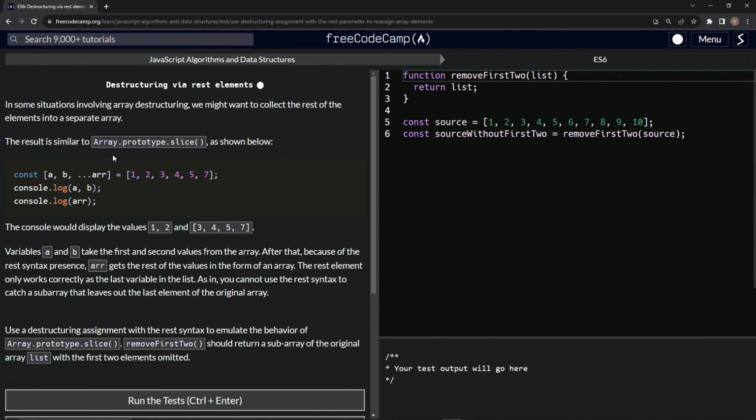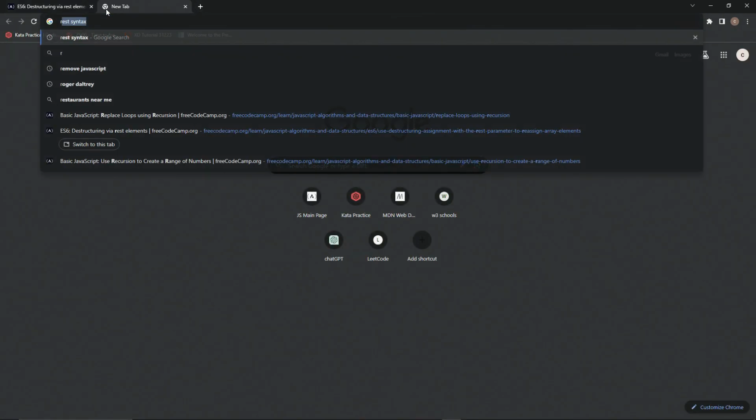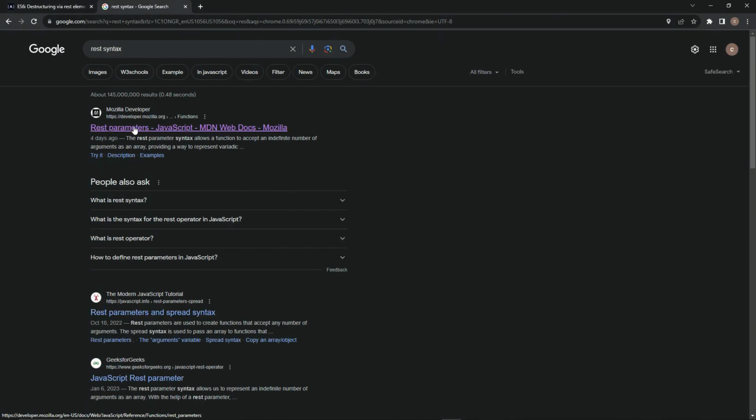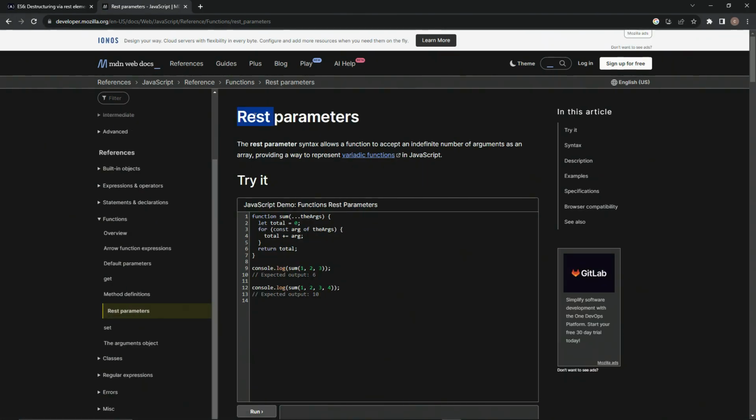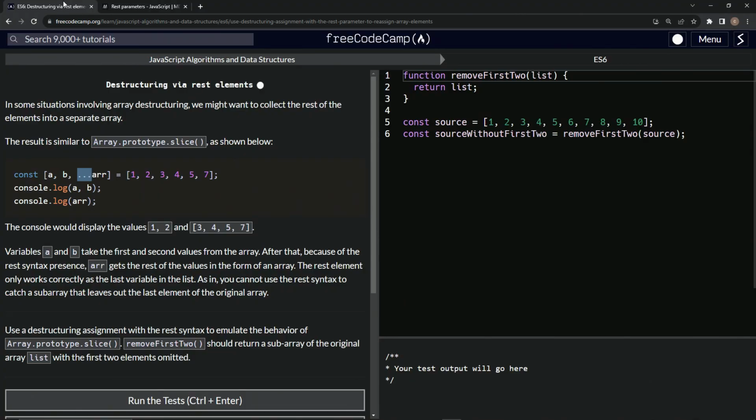Anyway, as shown below, we've got this const a, comma, b, comma, dot, dot, dot, r. And this is the rest parameter. Let me type that in. Rest syntax. So rest parameter, it actually is a thing. I've been saying it's the same as spread syntax, but this actually is a thing. And when it says rest, it doesn't mean taking a breather. It means the rest of the stuff, like 1, 2, and the rest of it. Anyway, so there we go.